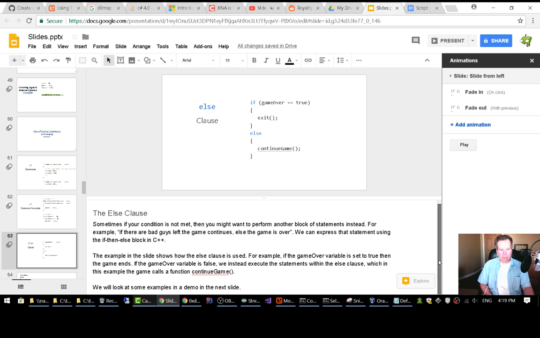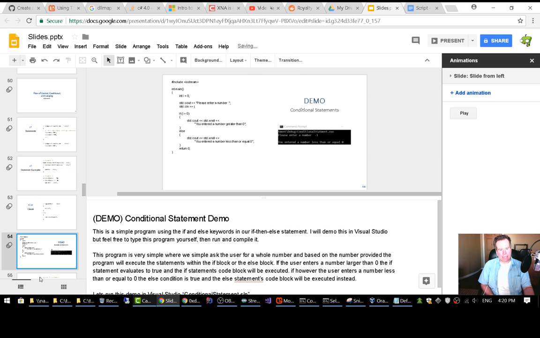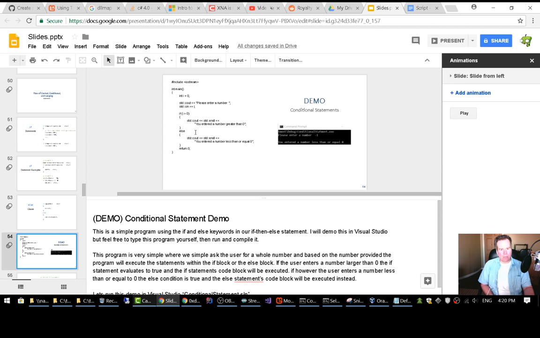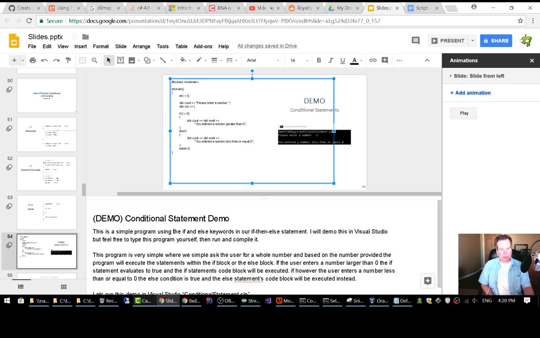Synonymous enough with program. We will look at some examples in a demo in the next slide. Okay, so demo. This is a simple program using the if and else keywords in our if then else statement. I will demo this in Visual Studio, but feel free to program this yourself, then compile and run it.